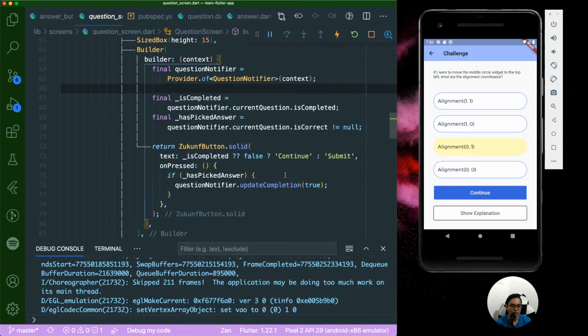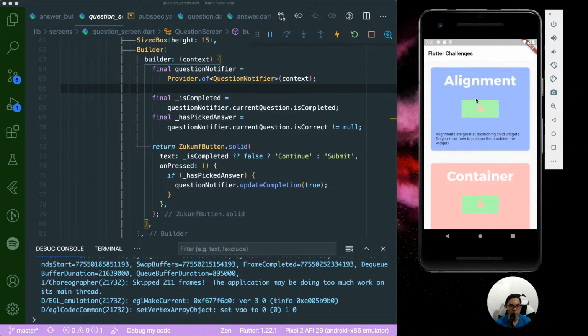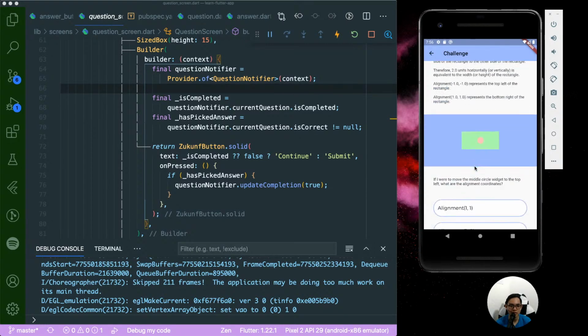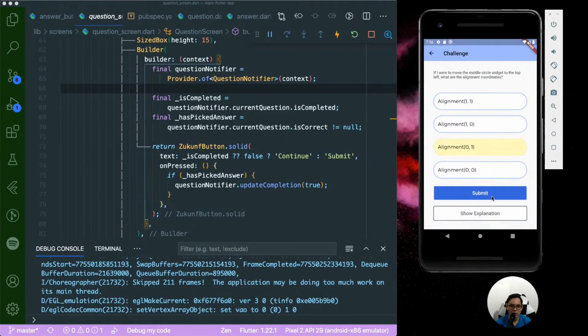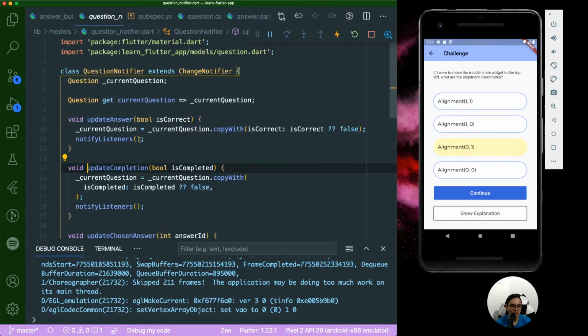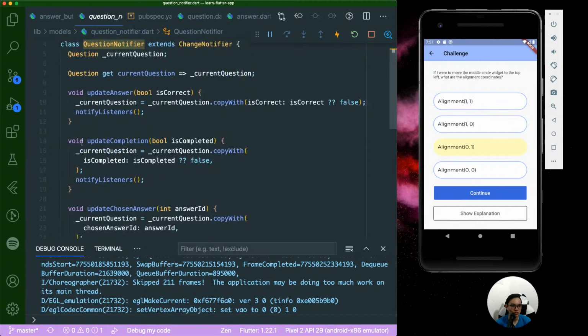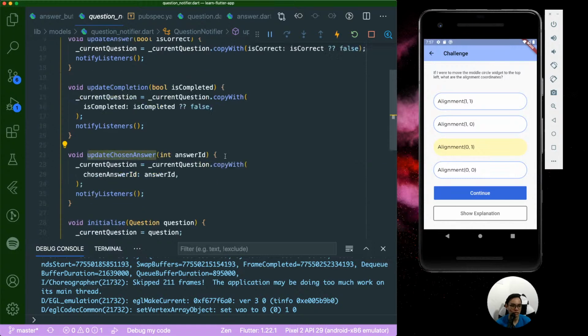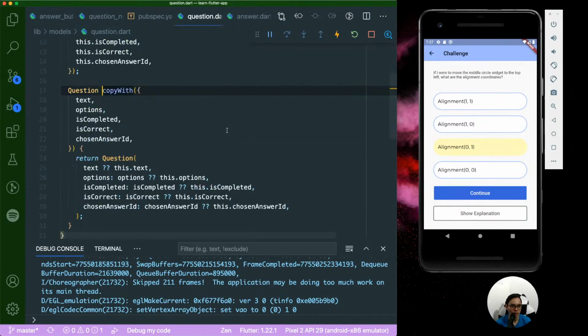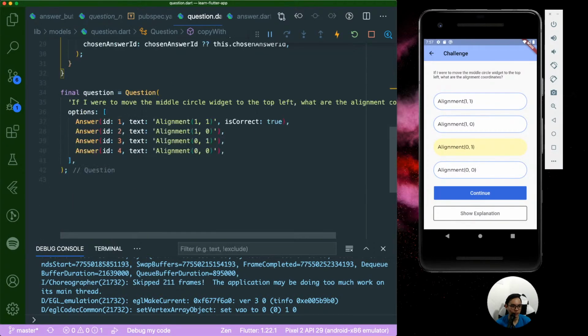So if it has picked an answer. I think the previous time I did this, if the person has picked the answer, then we want this continue stuff, which is a little bit complicated, which is fine. If you click this and click submit, you have the continue thing. This update completion is under the change notifier question notifier, and it has a couple of functions: update completion, update chosen answer. You use copyWith as well to promote immutability so that you don't have weird side effects.